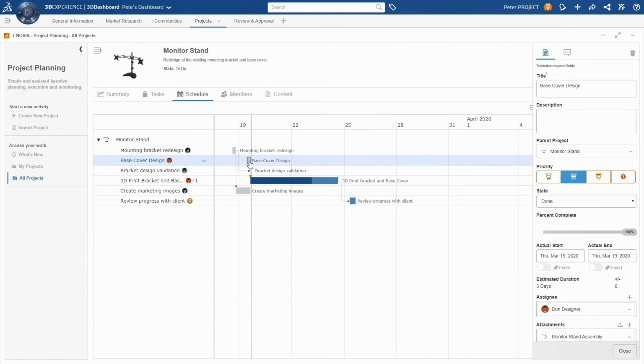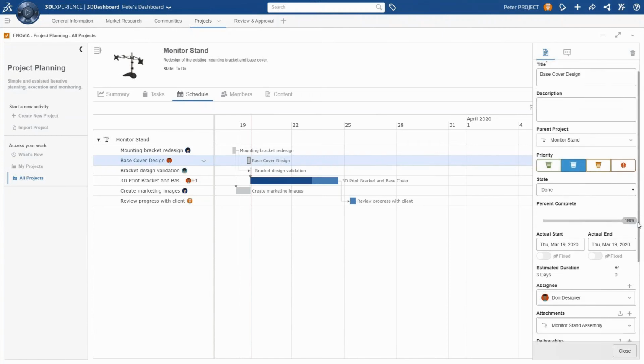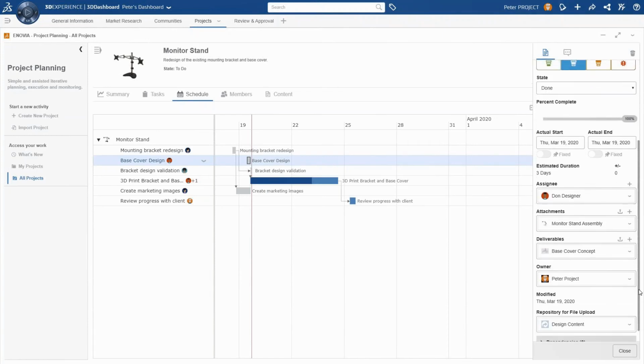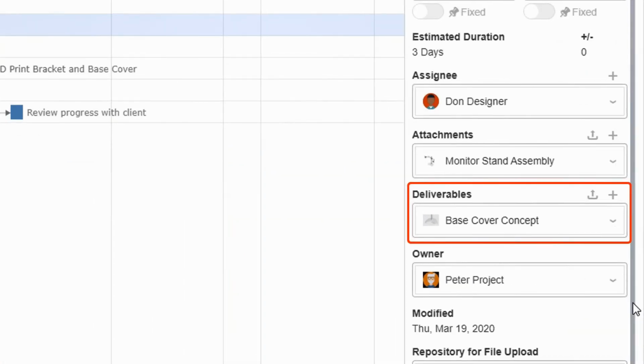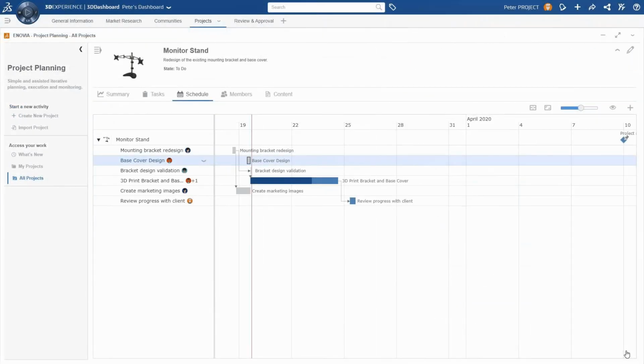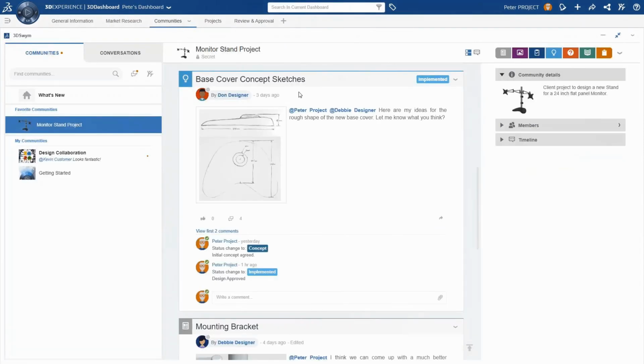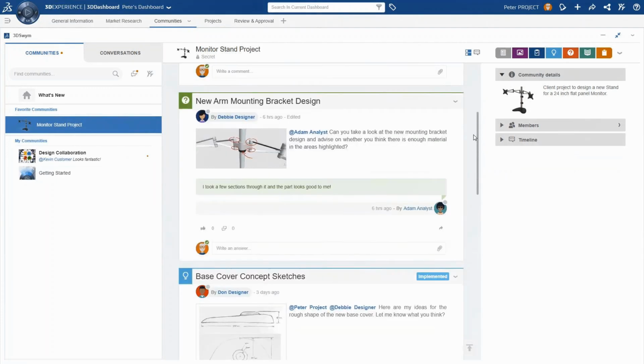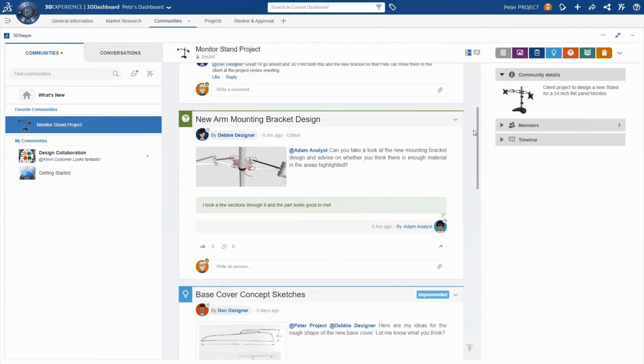So at any time he can go to his projects tab, he can see the status of the tasks. So completed tasks in gray. He's going to open up Don's task, his base cover task, and Pete can see the deliverable. He can see the model attached in there, and if he wanted to, he could just open that up and view it. We can see that some of the tasks are still in progress, signified by that slightly darker blue on the 3D printing task. And of course, at any time, Pete can go to the community and see all of the communication going back and forth between the team members.